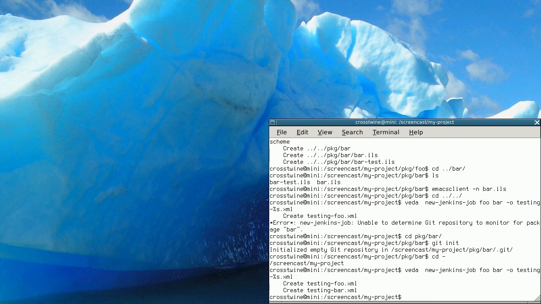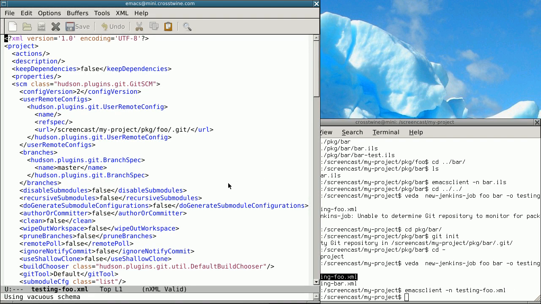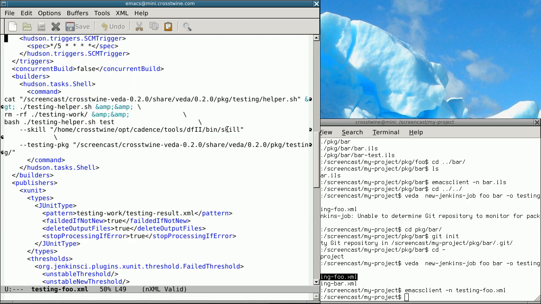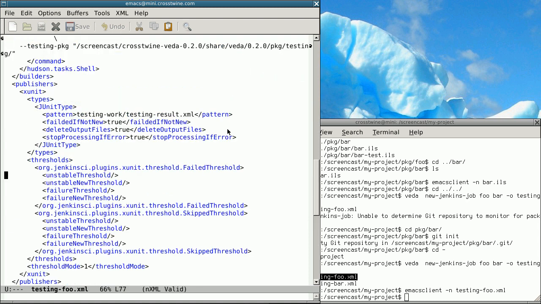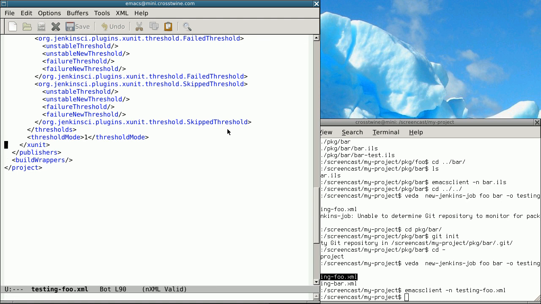Let's try again. And now it's creating testing foo and testing bar. You can see that the %s has been replaced by the package name. And if we have a look at foo here, you can see that it's a big XML file. That's how Jenkins stores its projects. So that's a job definition.